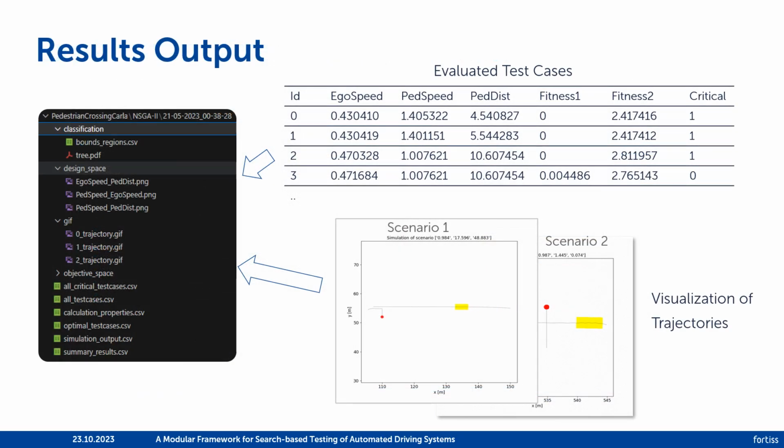When the search is terminated, several result outputs are generated. OpenSBT outputs a detailed list of all available test cases containing fitness and criticality values. Also, two-dimensional plots with agent trajectories are generated to understand what happened in a critical scenario.